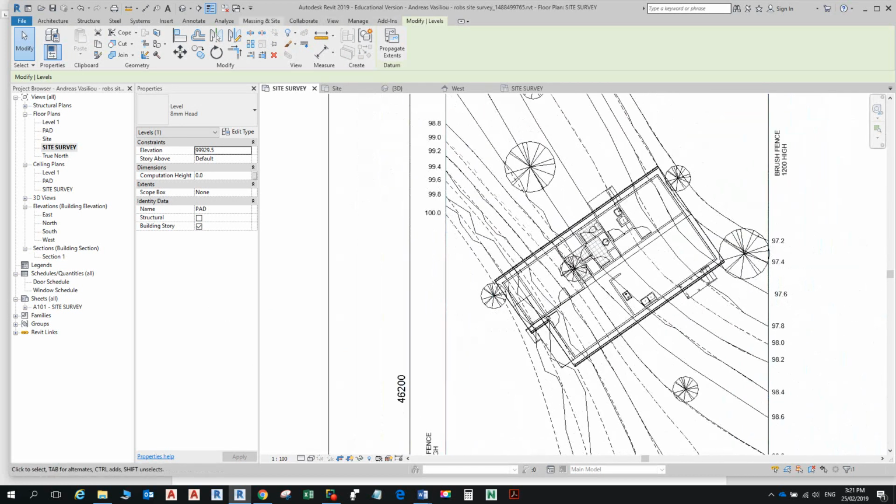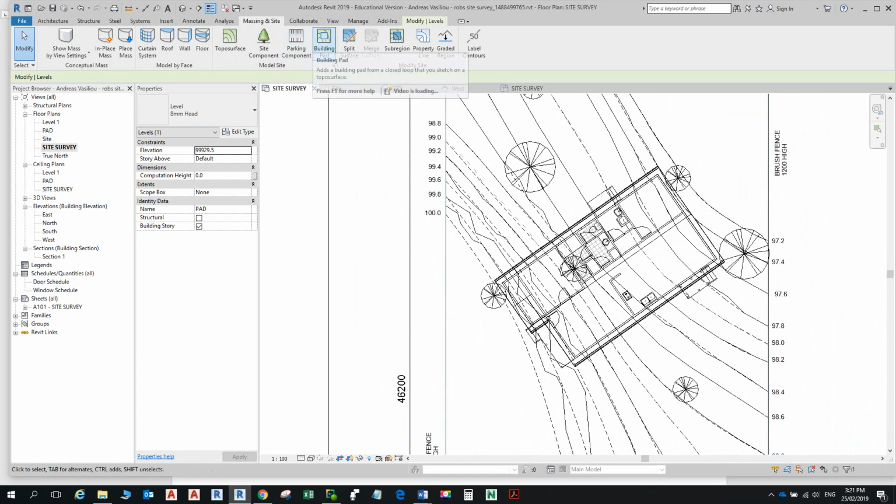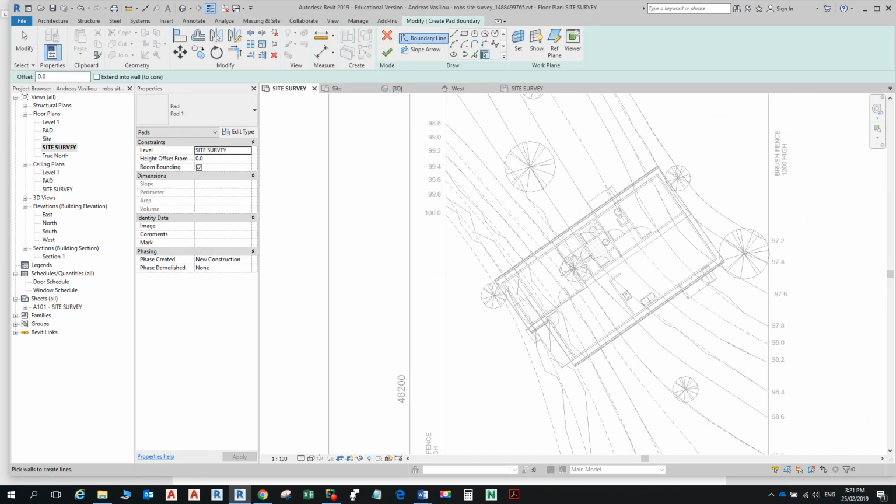So I'm going to go to massing and site, and there's a little building pad option here. It's top of surface, some other things here, car parking, and then there's a building pad there. All right, so I'll click that. And I'm just going to allow, I don't know, 4 meters around my house. I'm not sure what example I used before, but I'm just going to click this perhaps, pick lines.